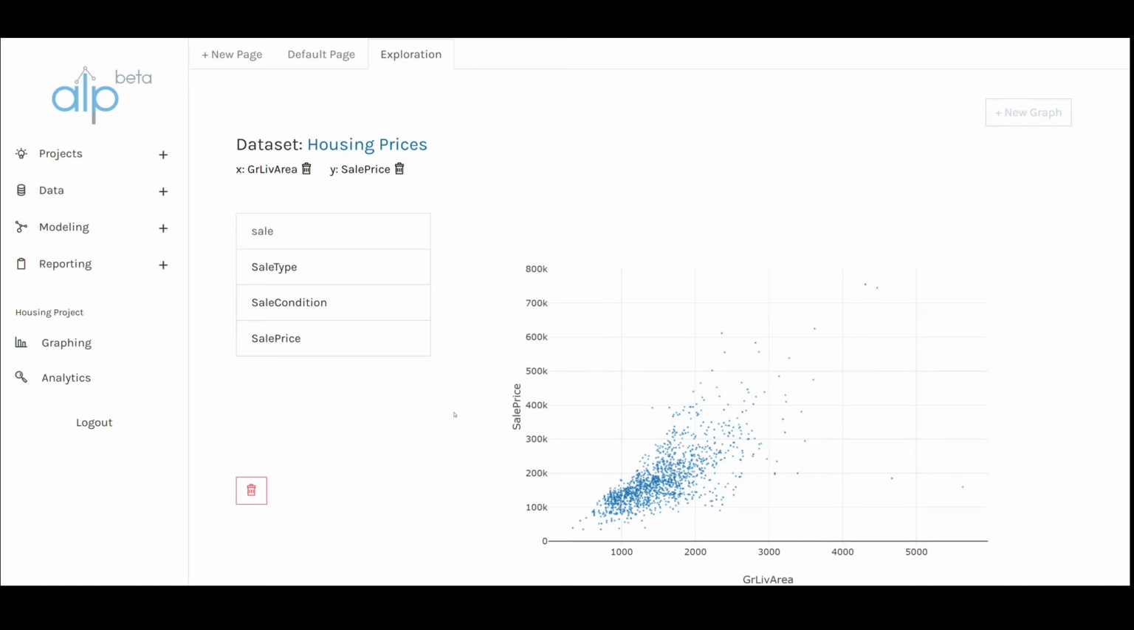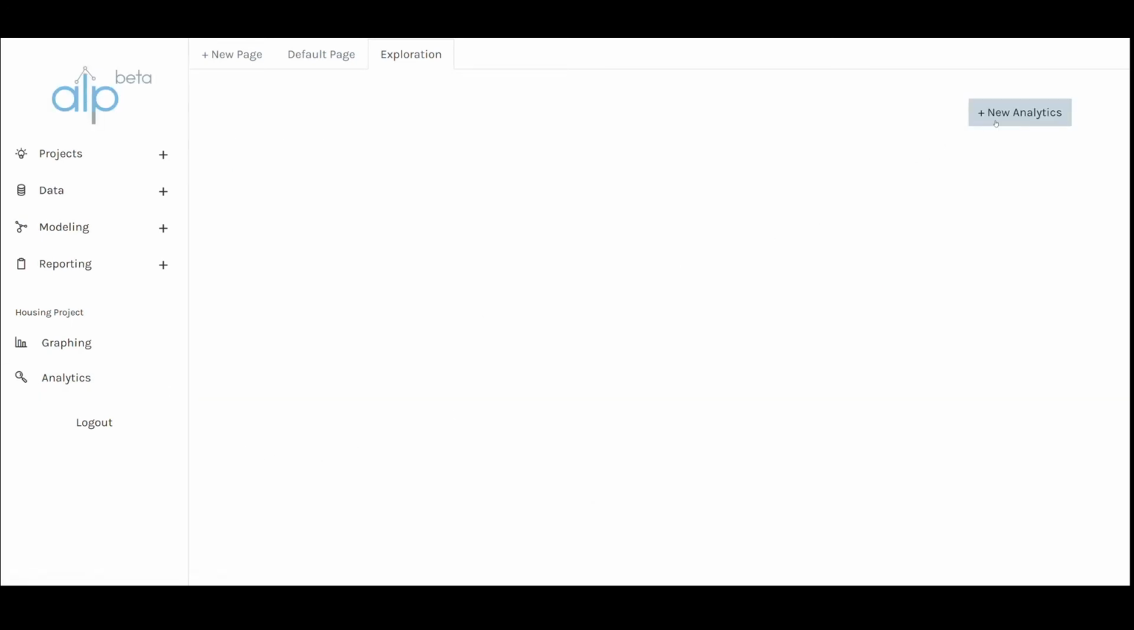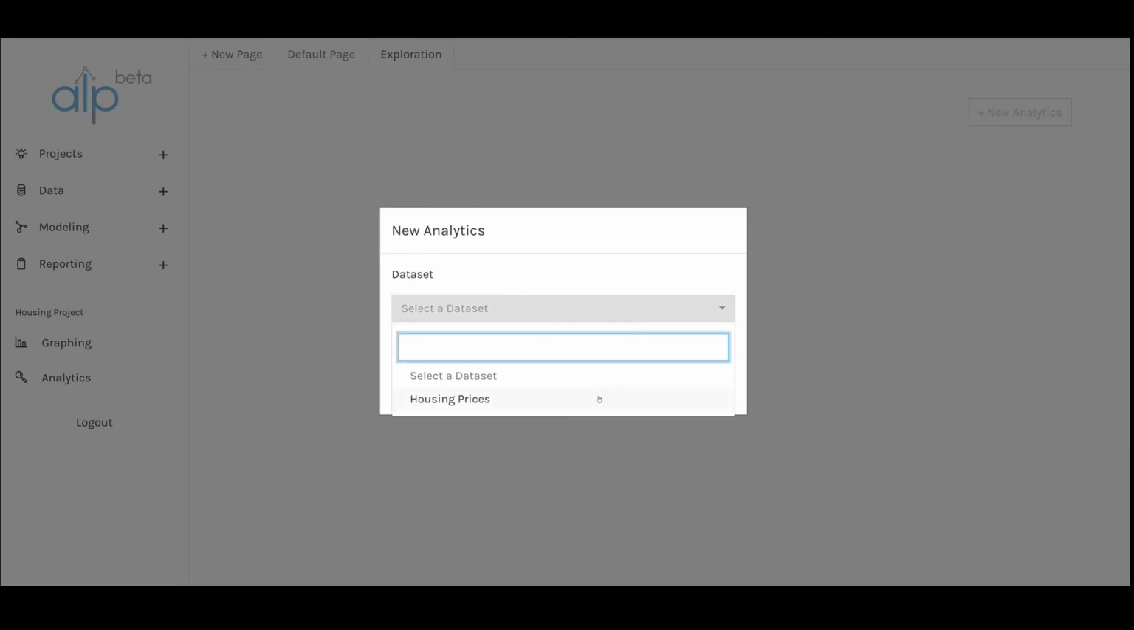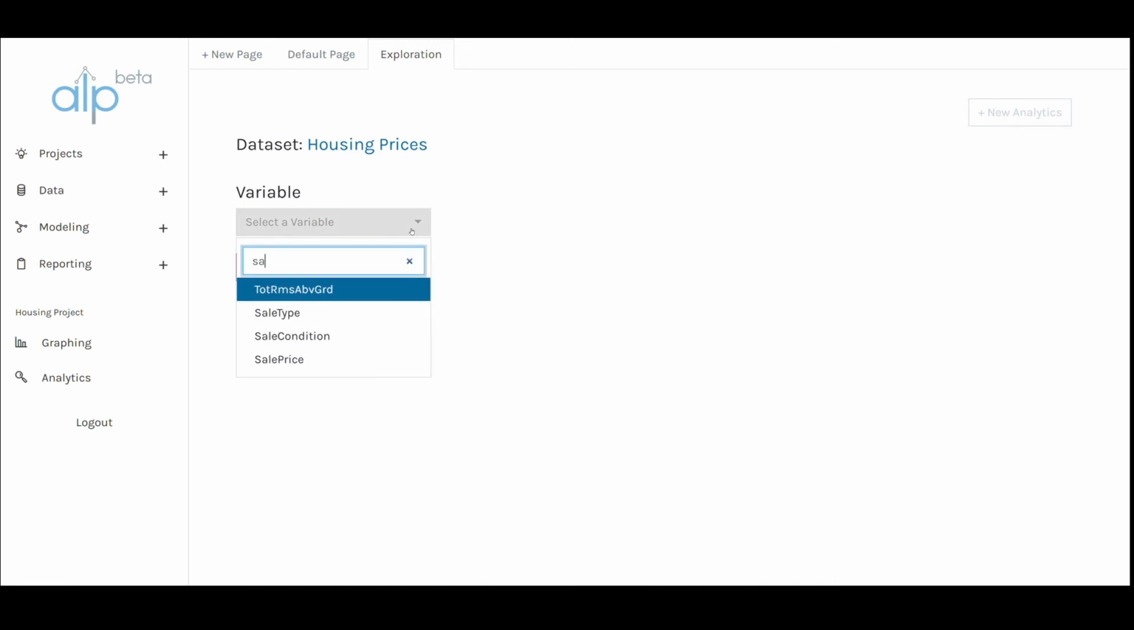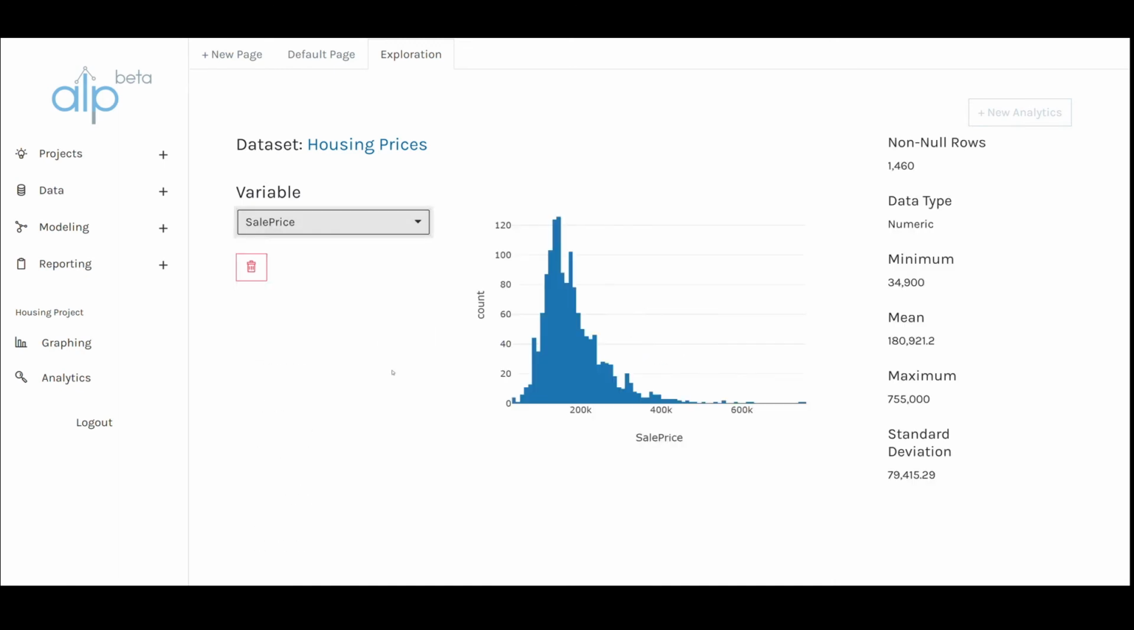Now, if we want to understand only a single variable, we can create analytics. We'll do just as we did before. We'll create a new analytic for housing prices. But this time, we'll do sale price. Here we can see a histogram of the sale prices, along with relevant statistics for the sale price column.